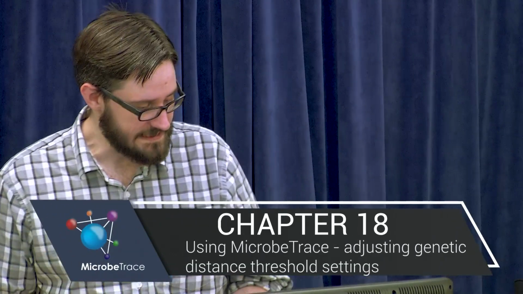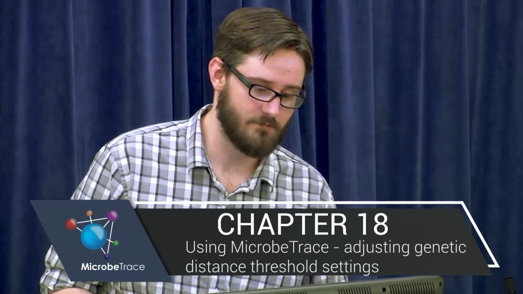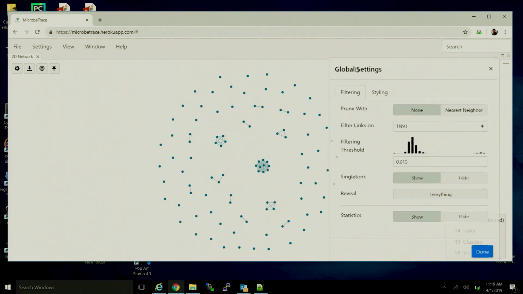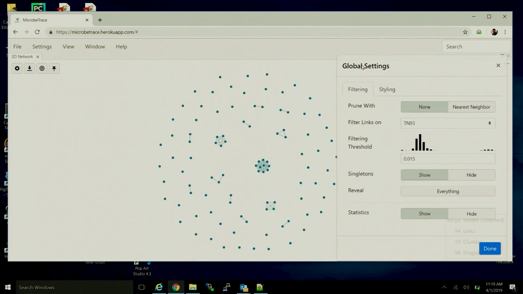All right, so continuing on with visualizing sequence data, one common operation is we'd like to look at genetic clusters using different genetic distance thresholds. And so what we can do is go to the settings menu in the top left, and immediately under the filtering tab in this global settings, which you can drag over to the side so that you can see what you would like to view on screen.